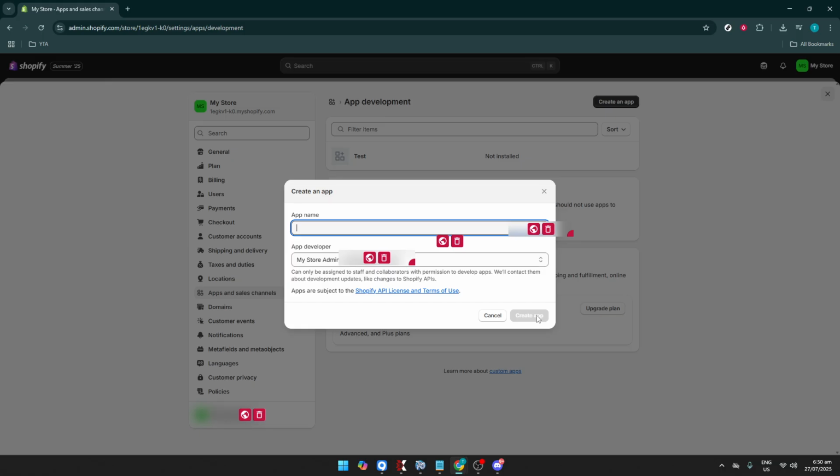By following these steps, you've successfully set up an app in Shopify and positioned yourself to acquire the access token. This token will be vital for any further integrations or custom developments you plan to implement.